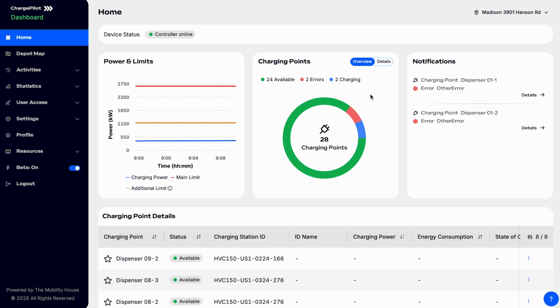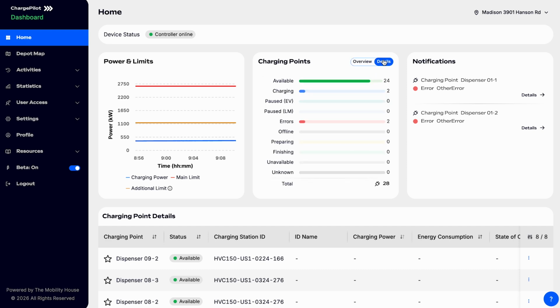There are two tabs here: Overview and Details. The Overview tab shows the donut chart with the high-level status breakdown. Clicking the Details tab gives you a more granular breakdown, showing individual status categories in greater detail so you can see exactly what's happening across your charging points at a glance.